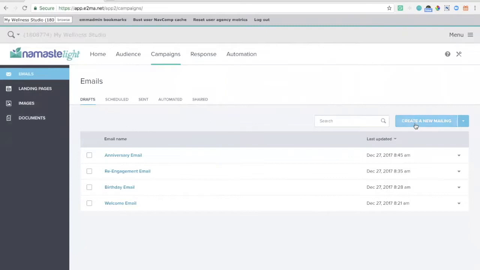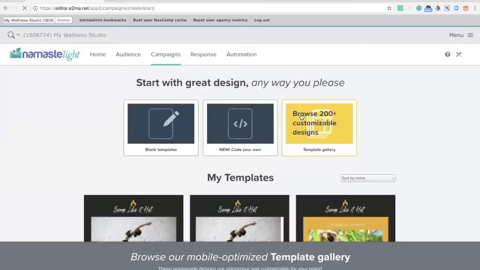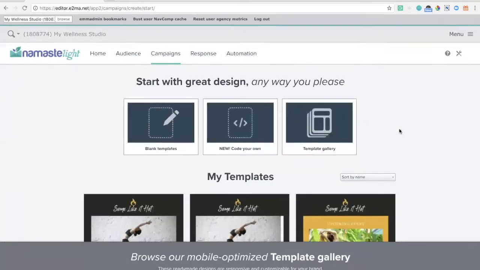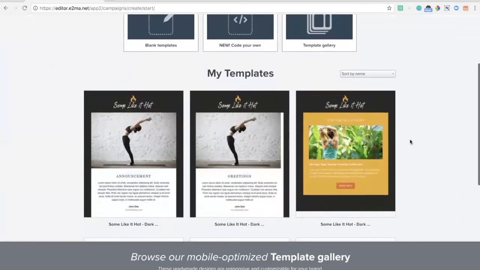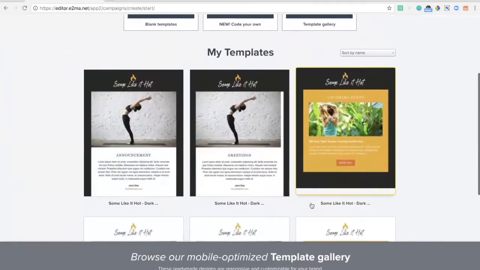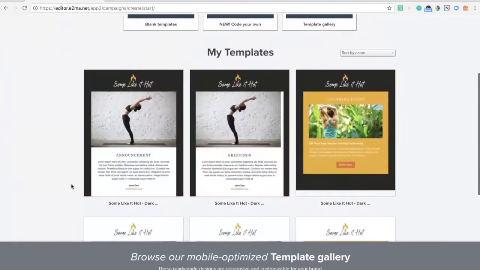We'll click in here and say create a new mailing. Now, you have been shared down a few different templates here. So you will actually have 12 template themes shared with you with 3 different layouts per theme. So we see here we have this theme, the Some Like It Hot theme. This is more targeted towards hot yoga. So 3 different layouts per theme. Those 3 layouts are going to be a newsletter layout, an announcement layout, and a sales layout.